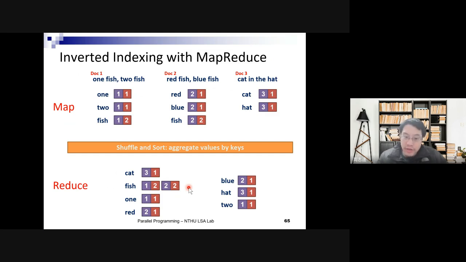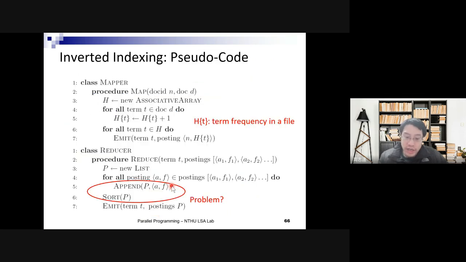Secondly, that's why this term list is usually sorted as shown over here. You can see in this case, we try to append all the results and we sort this linked list by their document ID, so that we can accelerate the query process. However, this implementation is not scalable in the MapReduce framework.